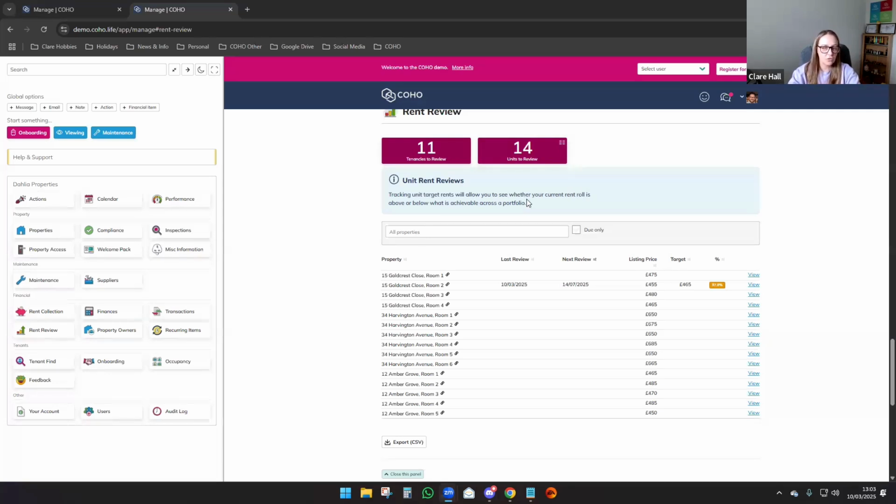So you can do this across the portfolio. As you can see, I've got all of my properties and all of the individual rooms listed as well. If I was to do some market research, for example, on this road, I might find that there are other HMOs that are getting vastly more rent on their rooms. So I could see that other people are charging way more, and I could potentially put in a unit to review as well.